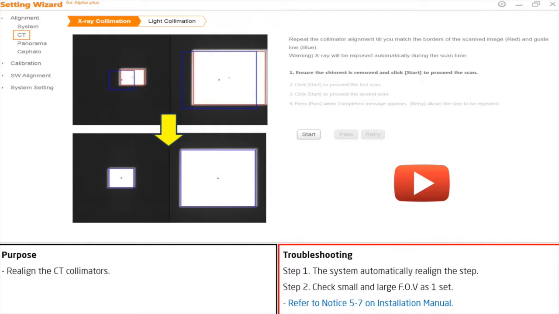To realign the collimations, repeat the X-ray collimation step until you match the red and blue lines. The blue line stands for the guideline from the system, and the red line is the actual exposed area. The final result is dependent on steps 2 and 3. Repeat the steps as one set, until you get the complete message. Let's take a look at how to do the adjustment.